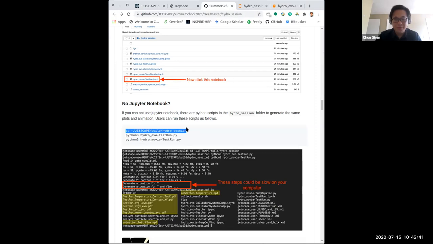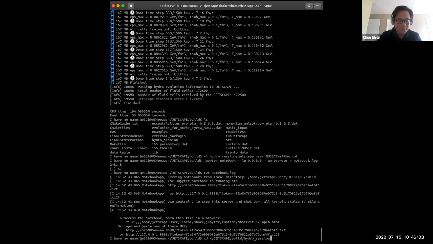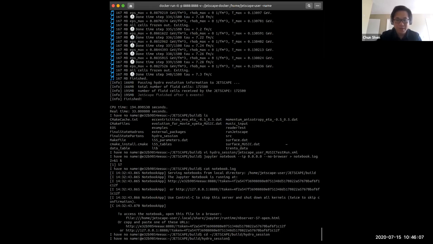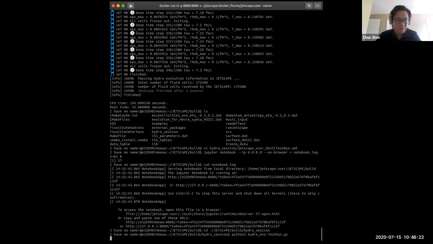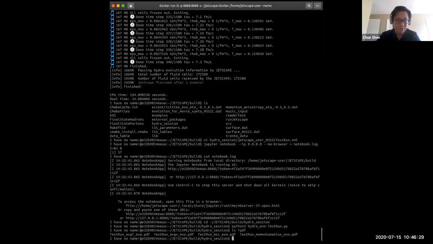For those who still have the problem, you can go to this folder. Just copy this line to go to the Hydro session. Let me switch to the command line. In the command line, I first go to the Hydro sessions, and inside it I run python3 on the hydro-evolve test run.py script. It will run for a few seconds and generate a lot of PDF files, which are essentially the same PDF files that the Jupyter notebook will output.